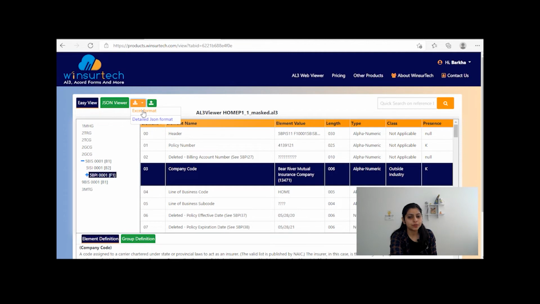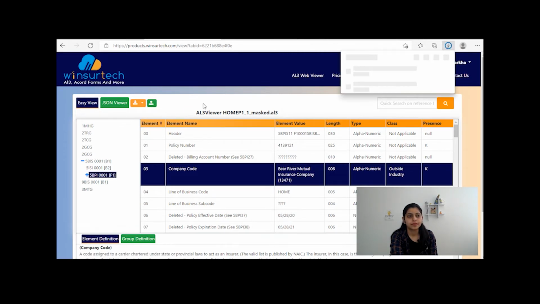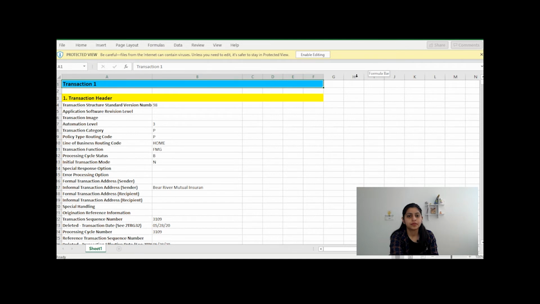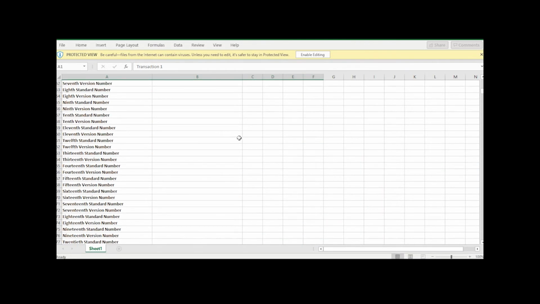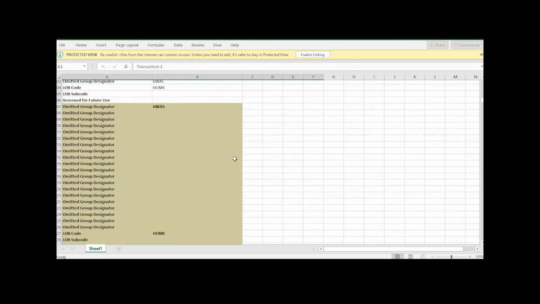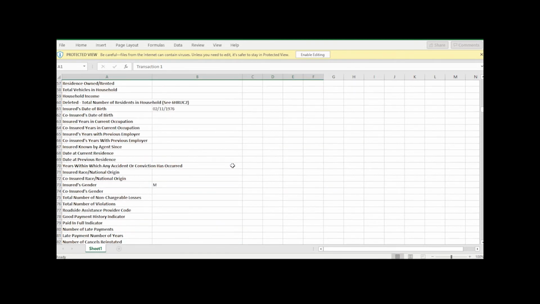Let me download the output in Excel format and show it here. As you can see, the data in Excel format is pretty easy to read. So the viewer is feature-rich.